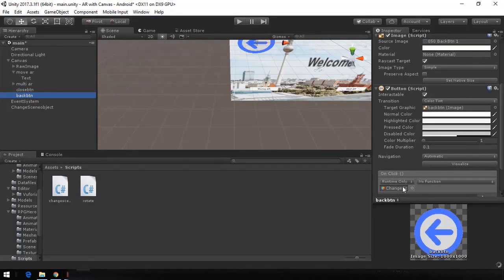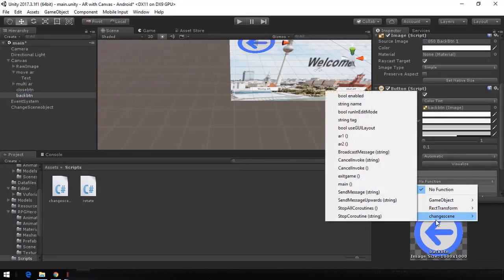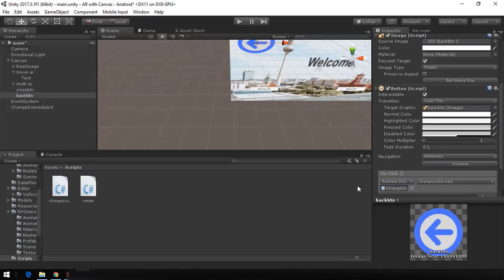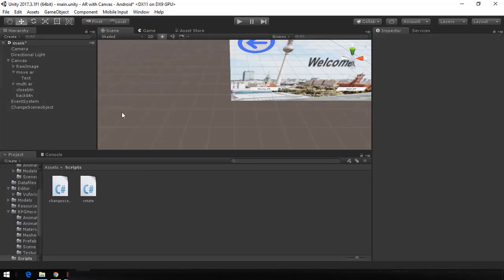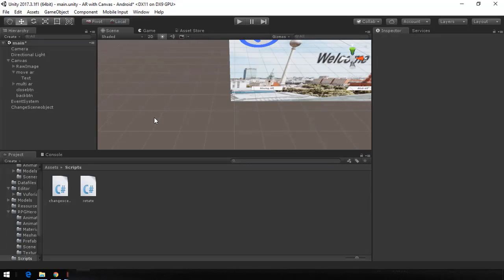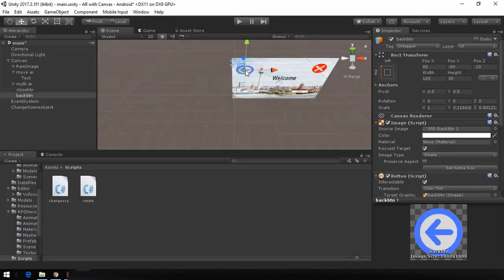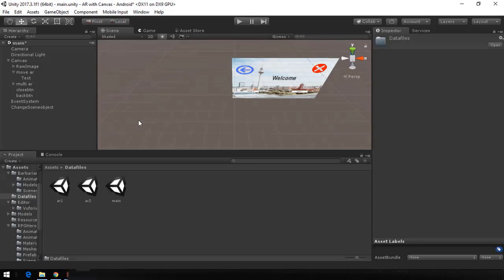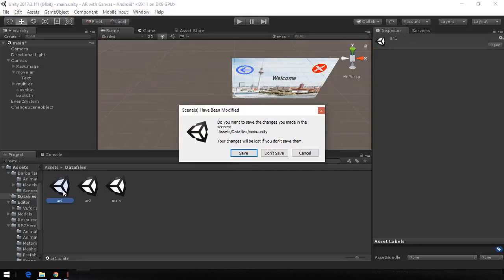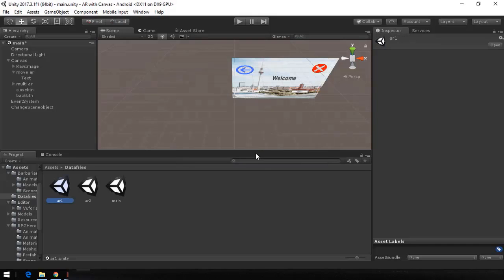Now we can change our back button's function. We can give a back button function to this change scene object. Yeah, there it is, main. Okay, everything is good now. You can test it by clicking on the play button. And select the scene, save.